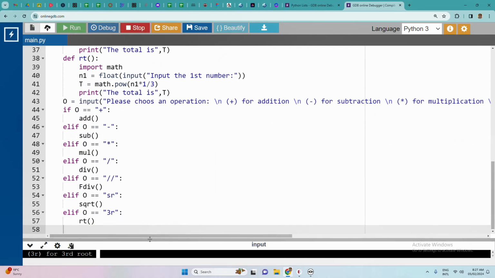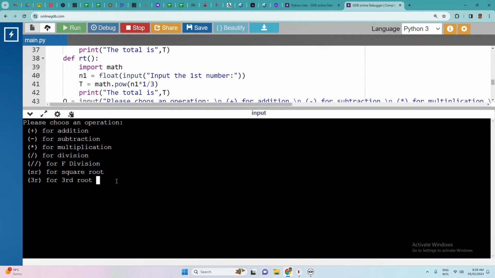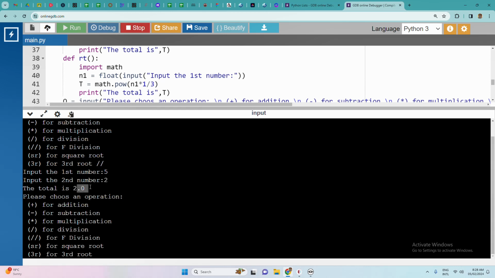If we try to run the program right now, choosing any of those operations, let's say floor division, for example, input the first number 5, divide 2, it gives you 2 only without any remainders. Okay, and the program repeated itself one more time to ask you for another operation continuously.